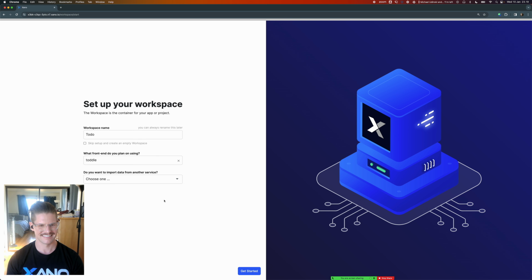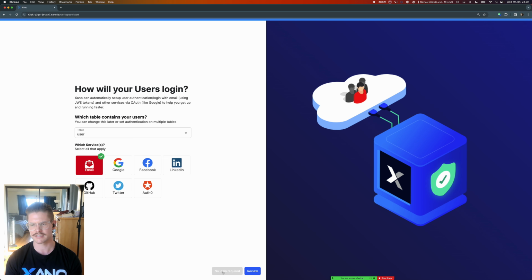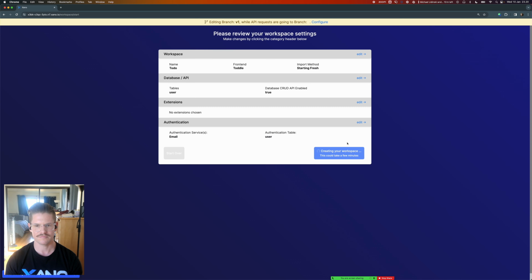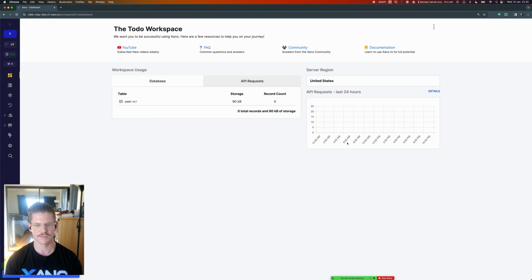Perfect. You can skip this for now. We have some other marketplace extensions. And finally, user login. Xano will set up email authentication using JWT tokens. We also have those different social sign-in providers, but we're just making a simple to-do list. So let's do email, hit review, perfect, and create your workspace. That looks great. And we're going to hit create workspace then. Great. Well, that was fast.